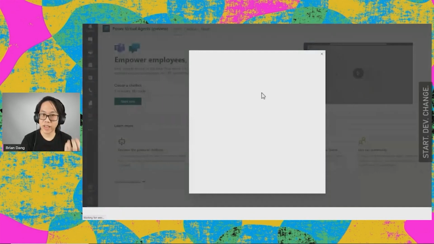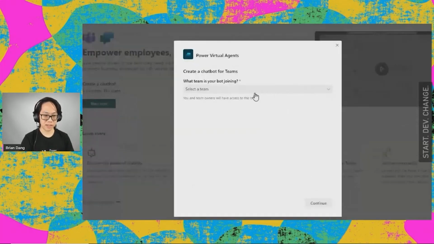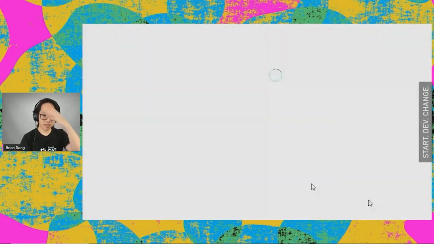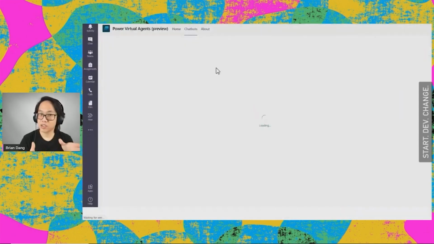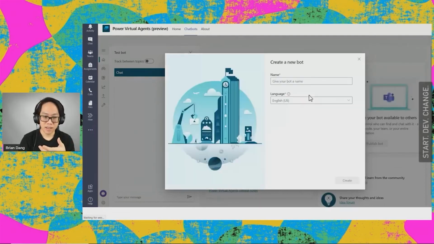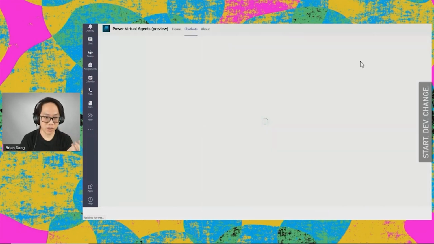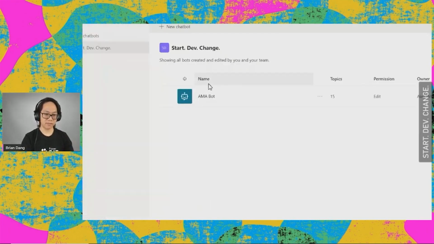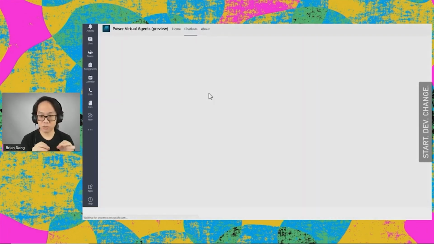I could create a new bot. Now for our purposes, I'm going to use an existing one, but let me show you the experience. I select a team where I want this bot to live. I click Continue. Then over on the next screen, it's going to give me the opportunity to name this bot and pick what language I want it to work in. I have a finished bot right now, so I'll go ahead and pull up my Ask Me Anything bot, my AMA bot. I'll show you how to create one question, and then I'll show you how to do this at bulk.